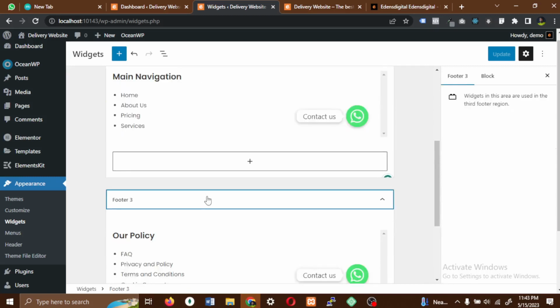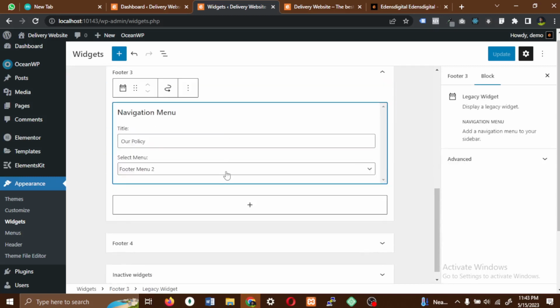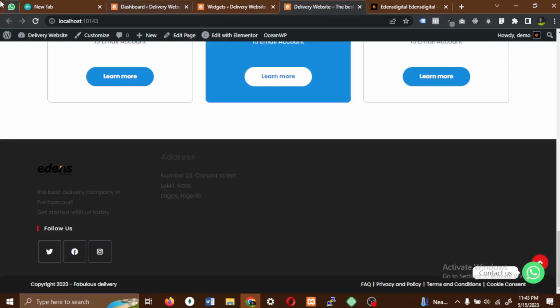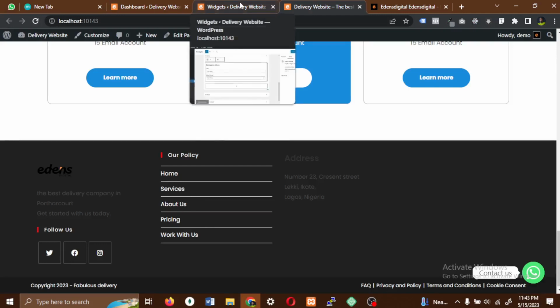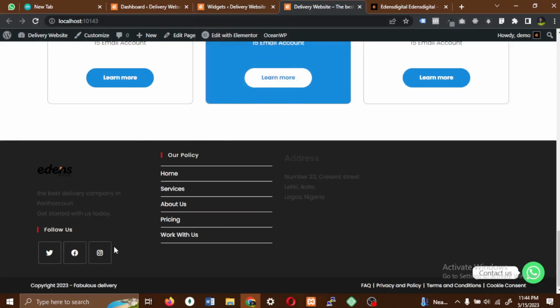So footer 3. So what's up? Let me try something else and see. Okay, that one is showing up. I don't know why this is, but I think I understand something that is going on. For some reason, I don't know why this is happening, and I think this does not look good here. Let us put this follow us in the last one here.